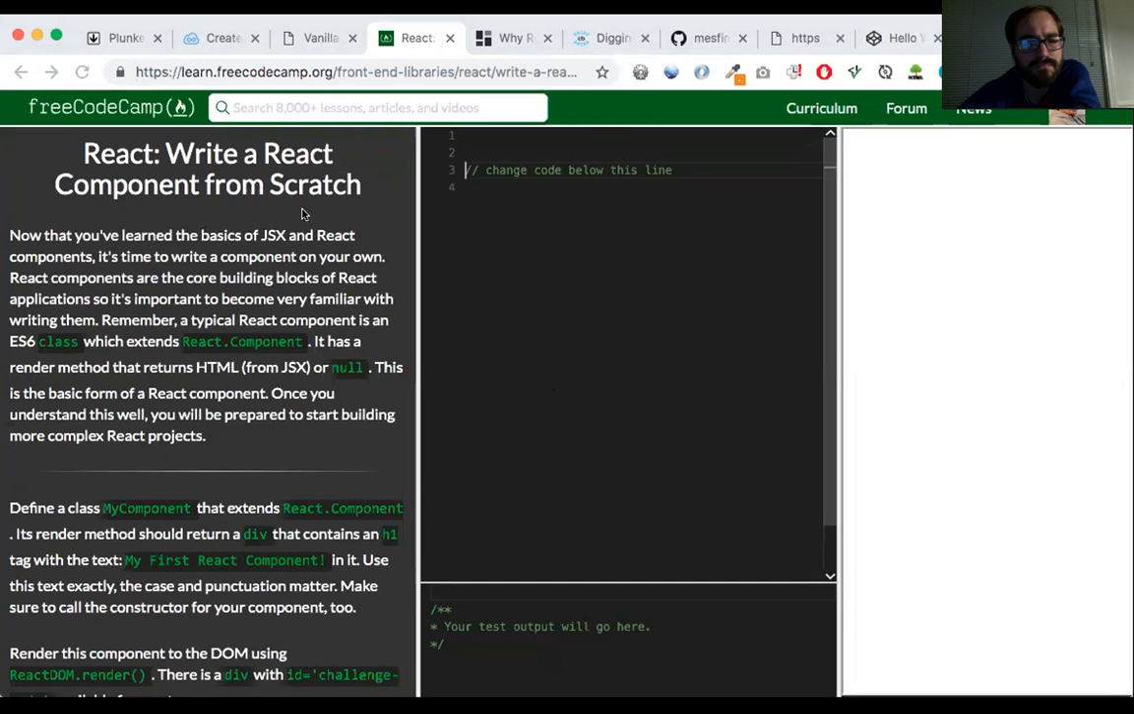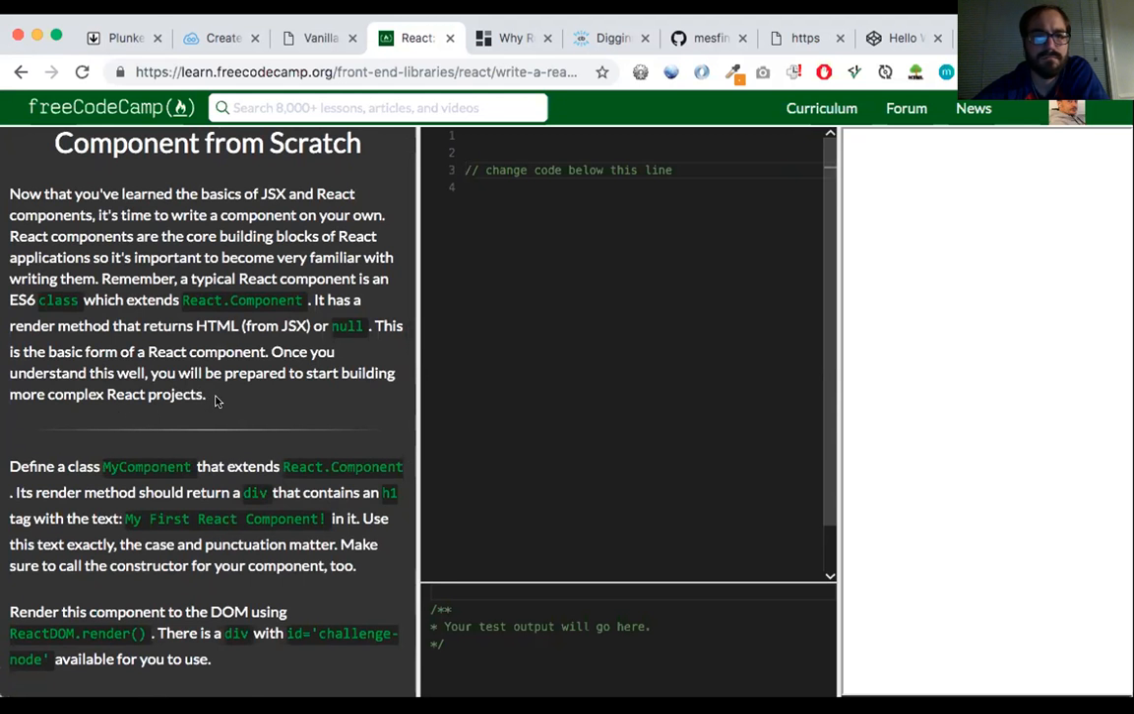Write a React component from scratch. Now that you have learned the basics of JSX, React components are the core building blocks of a React application, so it's important to become very familiar with writing them. Remember, a typical React component is an ES6 class which extends React component. It has a render method that returns HTML from JSX or null. This is the basic form of a React component. Once you understand this well, you'll be prepared to start building more complex React projects.